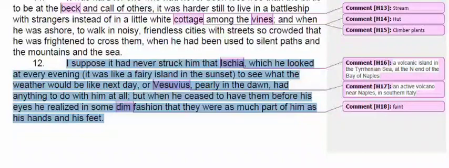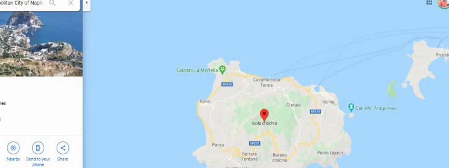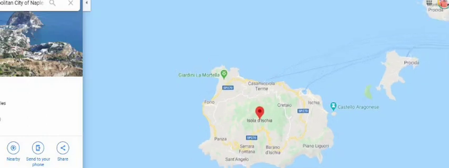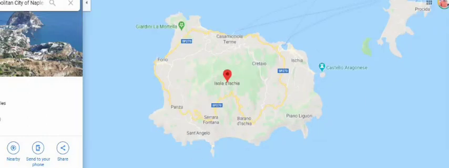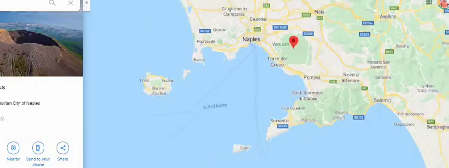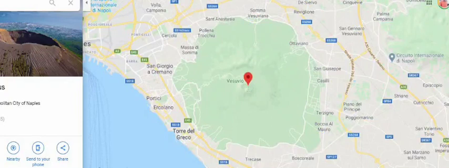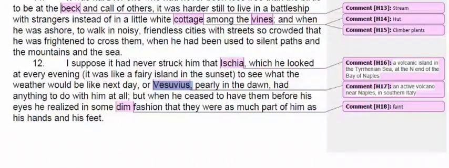Back on the beach every evening, he would gaze at the island located at the Gulf of Naples called Ischia, shown on my screen, and would predict the weather. And sometimes he would also gaze at the mountain of Vesuvius, which looked pearly, resembling pearls in color. He used to observe Mother Nature and everything that was around him.